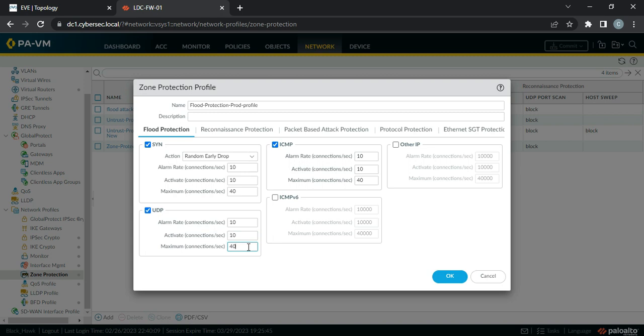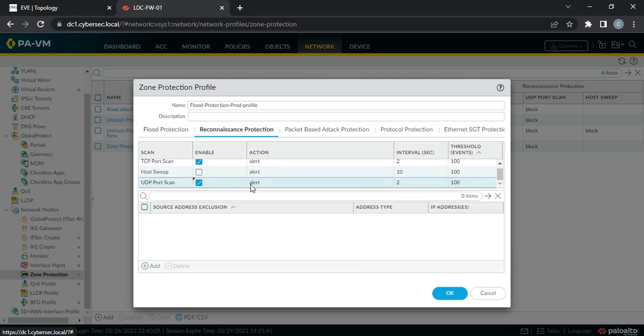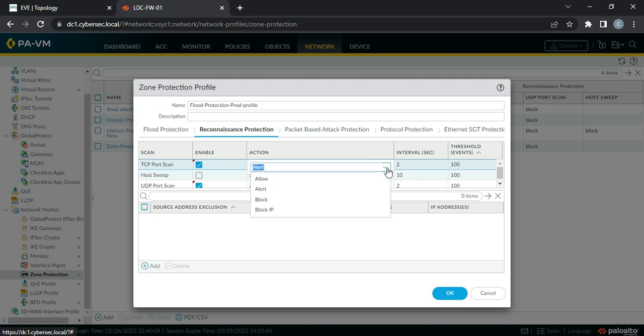Okay. And then you have other IP. So if you want to do it, you can do this. But we will do the recreate for these two. Then in reconnaissance, we will do port scanning, UDP port scanning. Action will be here: you get alert, allow, block, and block IP. So if you allow, port scanning will be allowed on your outside interface. If you alert, it will trigger the alert that somebody is doing port scanning on your outside interface. Block will block the port scanning, and block IP will block that particular IP for a period of time, right?